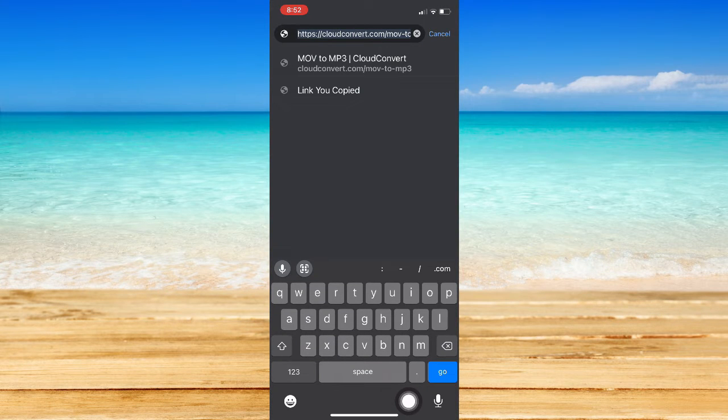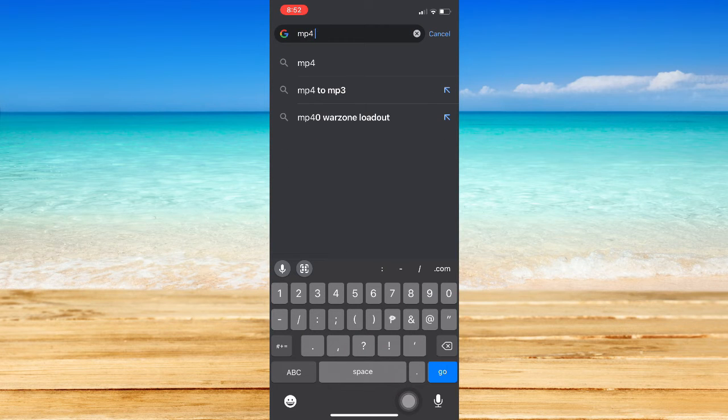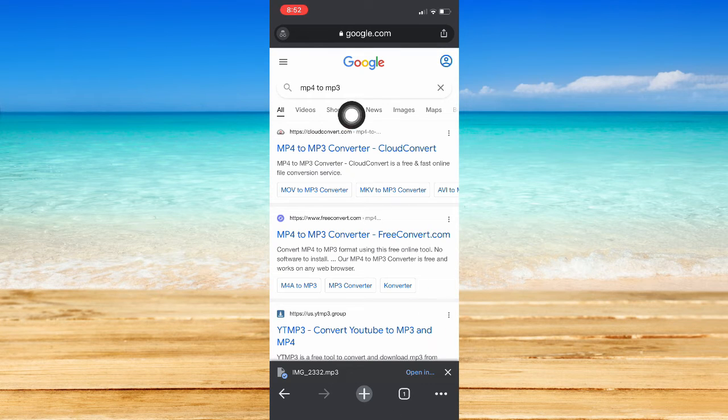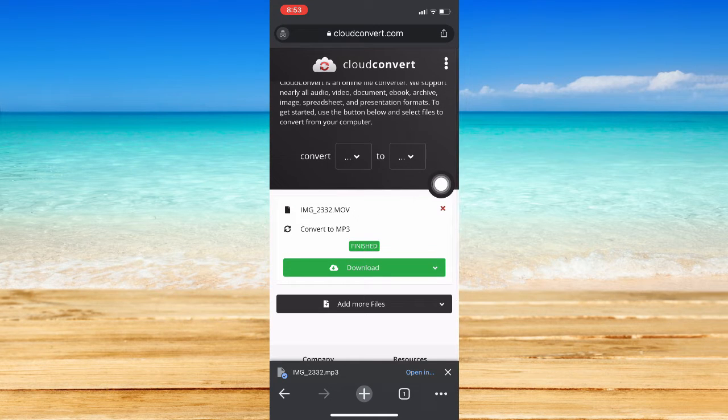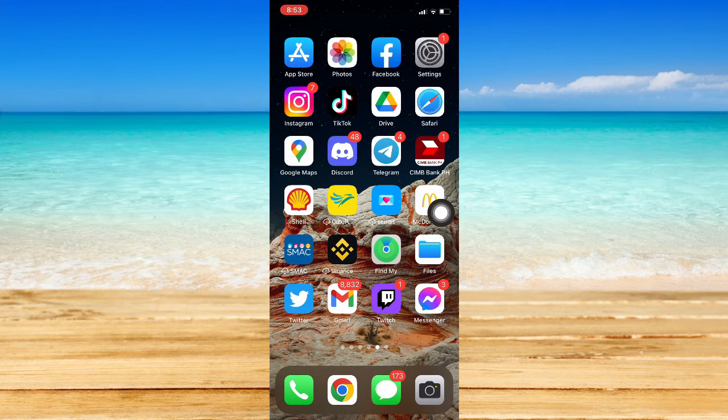So go ahead on Safari or Google Chrome and search for MP4 to MP3. What we're going to do here is to convert the video into a music or an MP3 file. So I would recommend you to use the CloudConvert right here. So open it and then click on Select File and choose the file that you have just downloaded. And then it will convert for about a minute or so and then download the file and it will then be saved on the Files app right here.